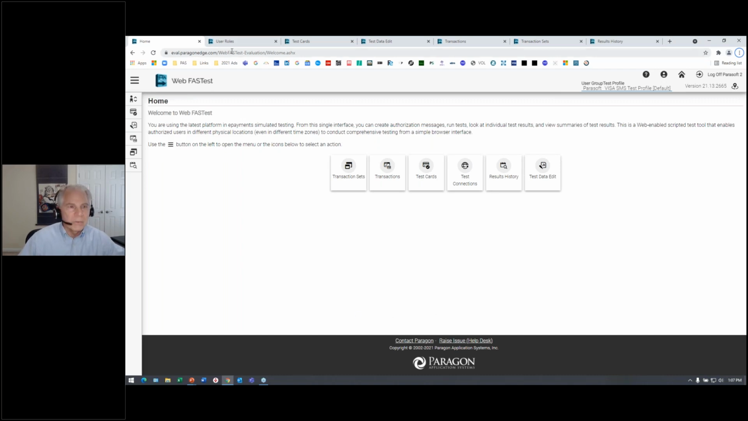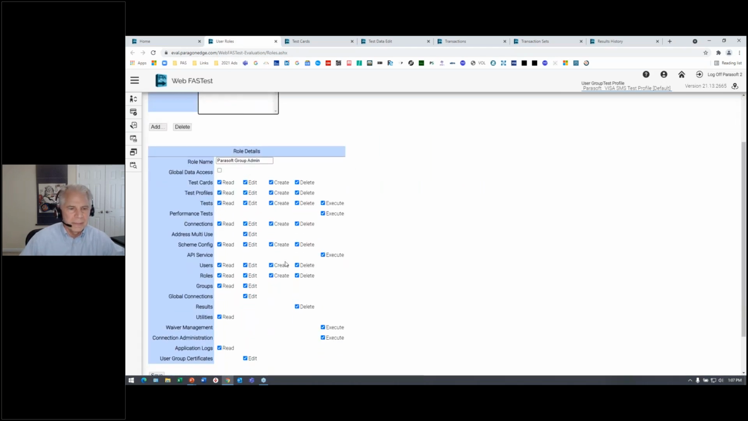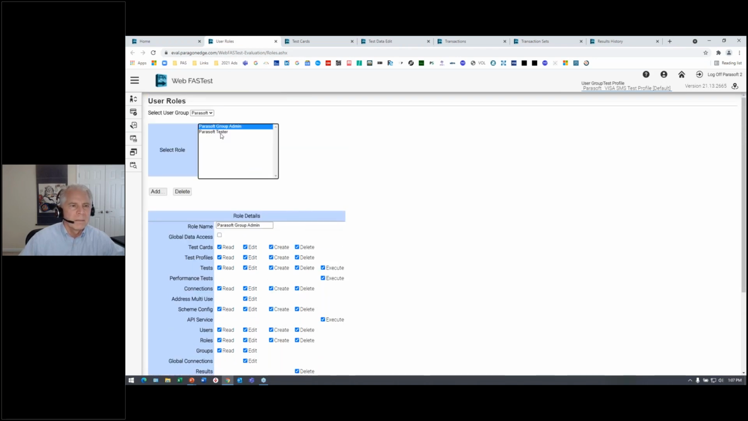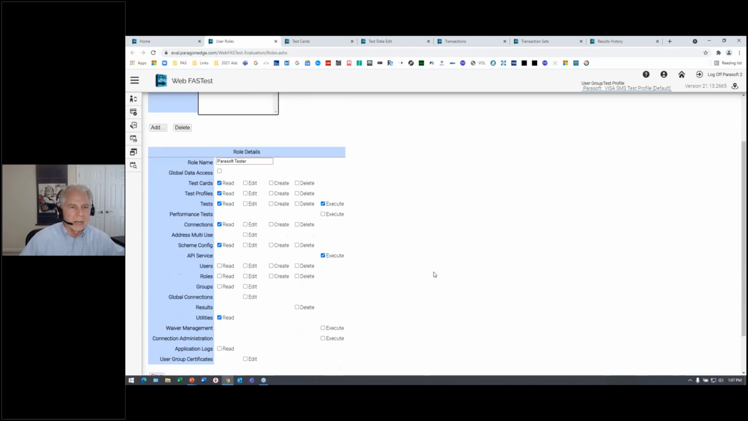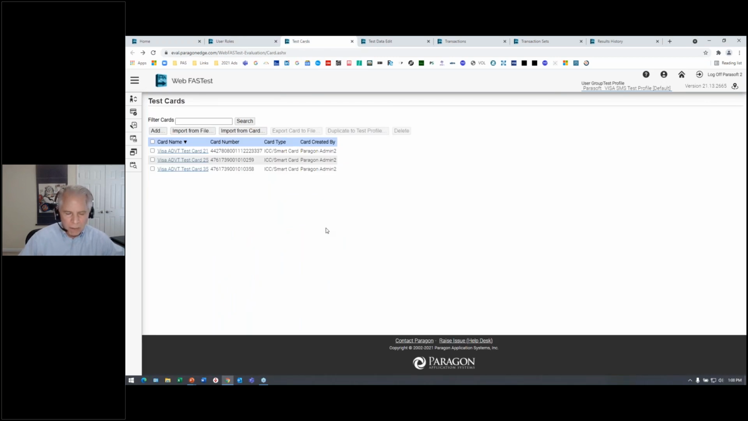Before we get started, I want to just take a look at the roles that we're working with today. So I am set up as a system administrator, and I have all sorts of roles and responsibilities that I can perform for my group. And Mark is set up as a tester, a much more focused role, primarily interested in executing tests rather than creating or modifying them.